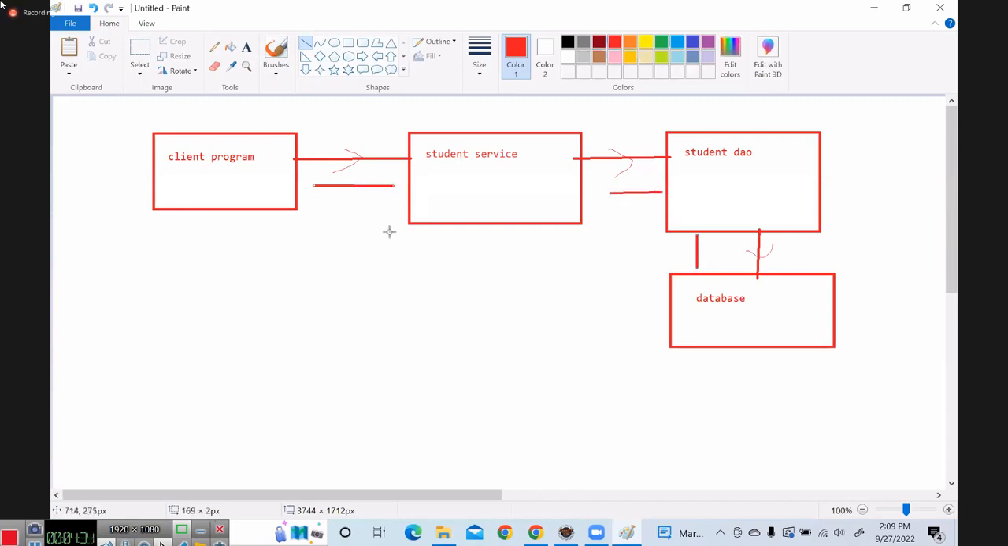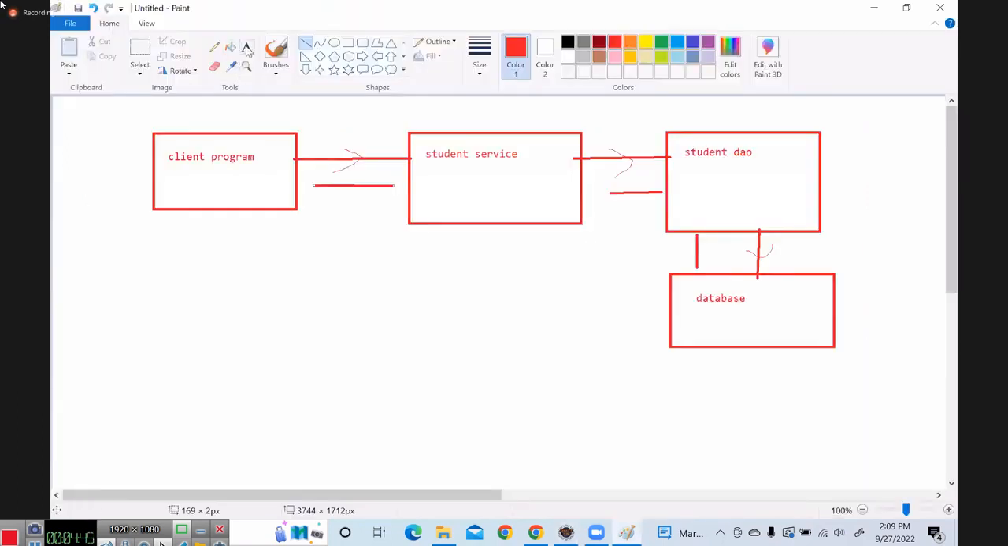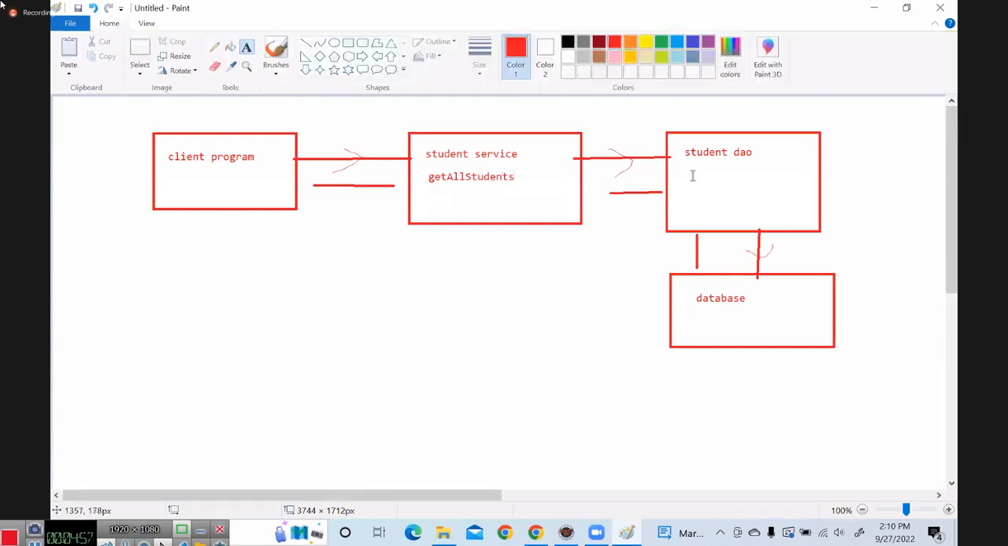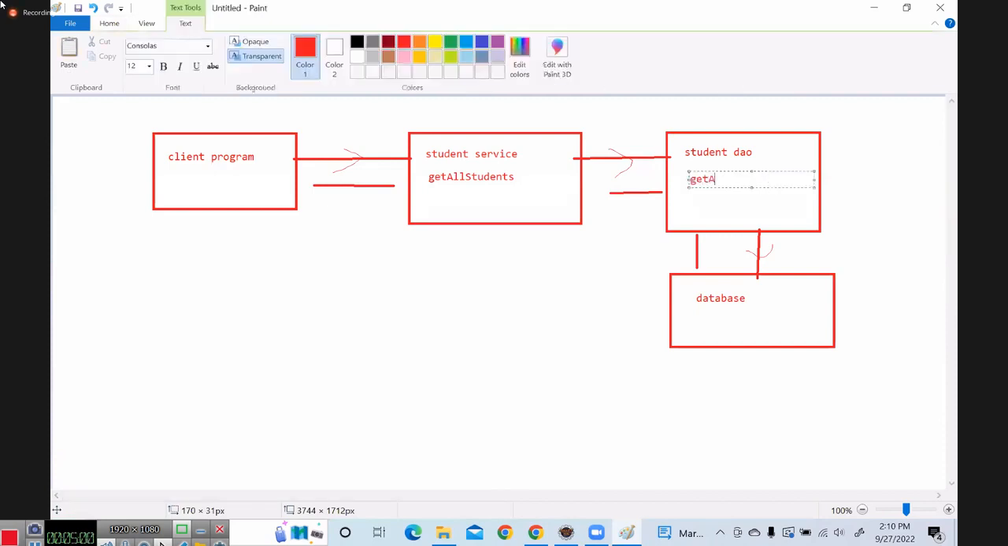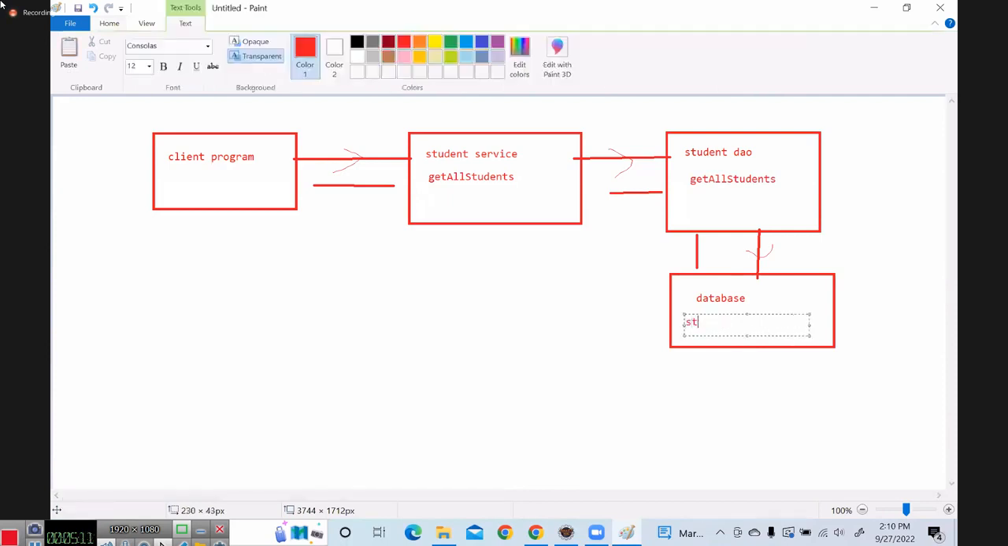This is the response. Now we have written this program for one method. What is that method? Get all students. So my client program is calling get all students. How many students are there in my database? In the student table, all the data will be retrieved here. Get all students, and this will retrieve your students table. How many records are there?